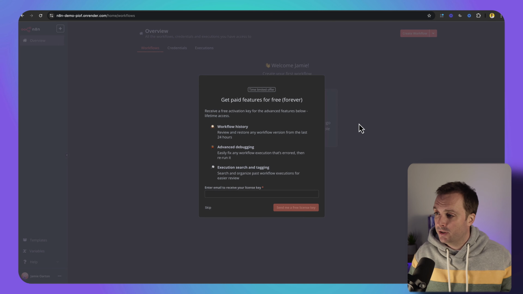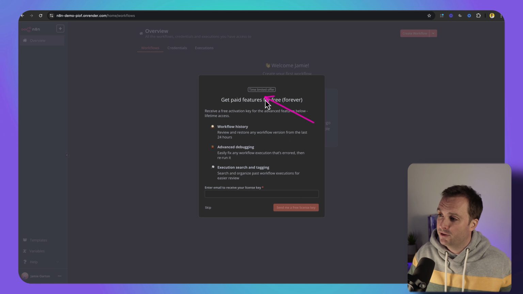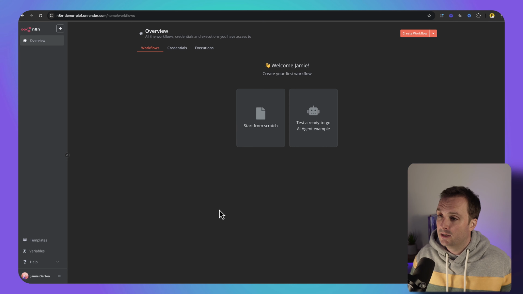It then gives you an option that you can get some time limited offers where you can get workflow history for the last 24 hours, advanced debugging and execution search and tagging included within the free forever service, as long as you put your email in here and choose send me a free license key. I've already done that. So today, I'm going to press skip, but obviously if you want it, you can press it here. And we are now in our n8n self-hosted instance.